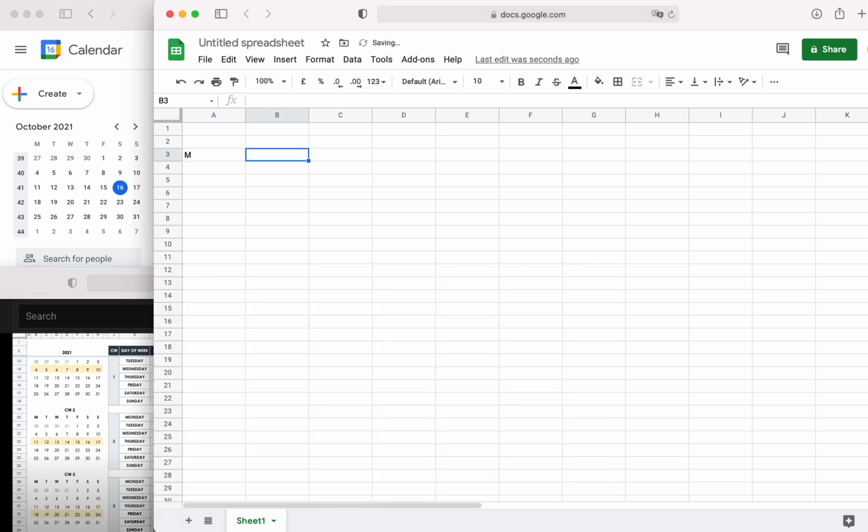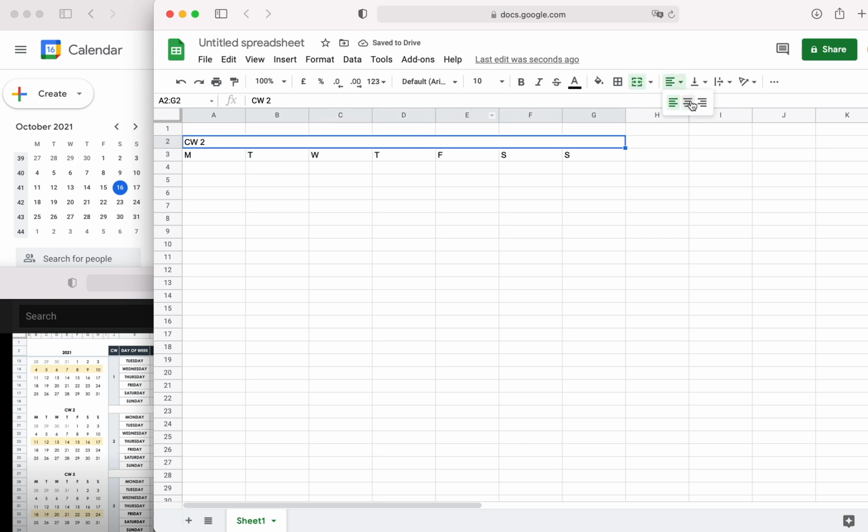So I start by just manually typing out the days of the week. Monday, Tuesday, Wednesday, blah, blah, blah. Okay, I want to select the cells above the days. I merge them together. I double click and I type calendar week 2. This I want to have aligned in the center.